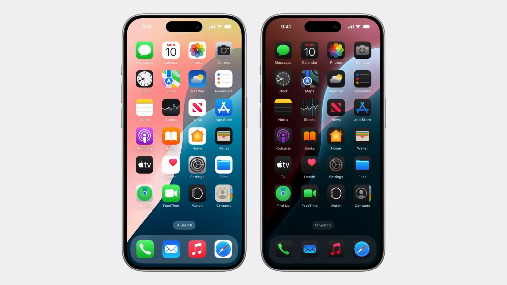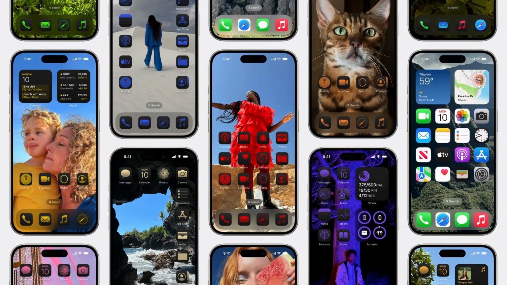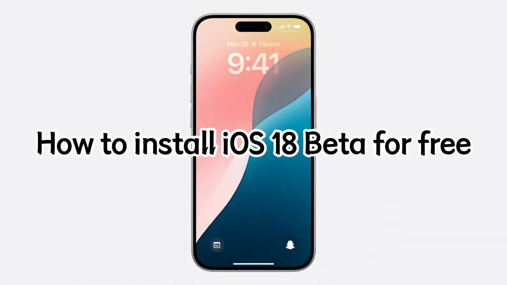iOS 18 is a major update released by Apple this year, including a new look, control center upgrade, and more. Many people are looking forward to experiencing the latest iOS 18. Next, I will show you how to install iOS 18 beta for free.